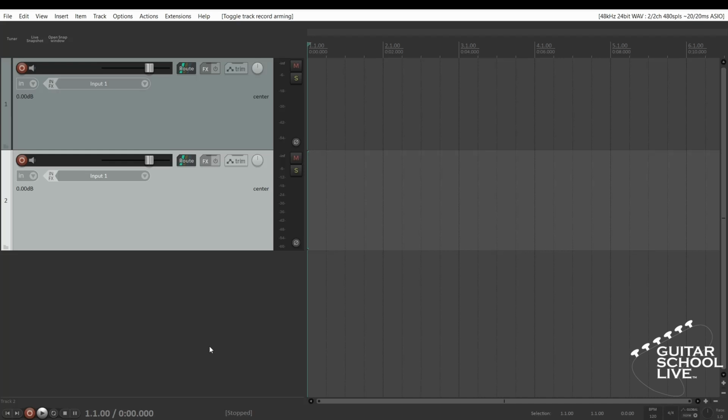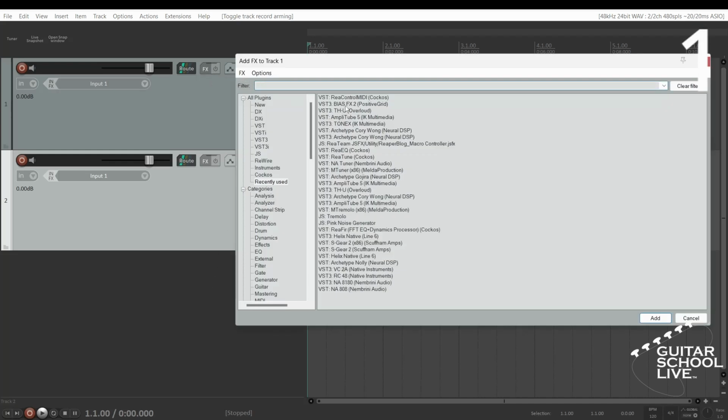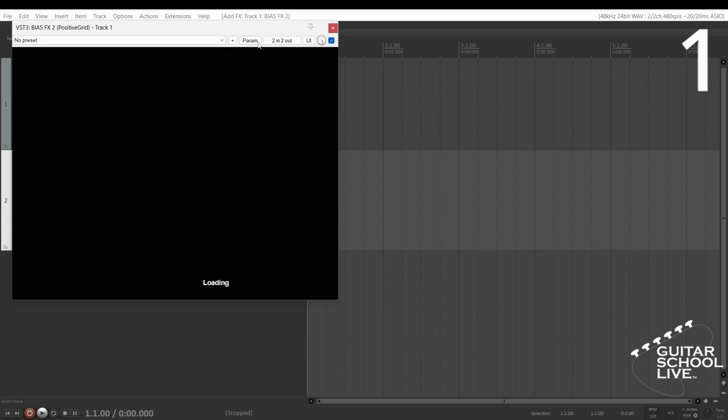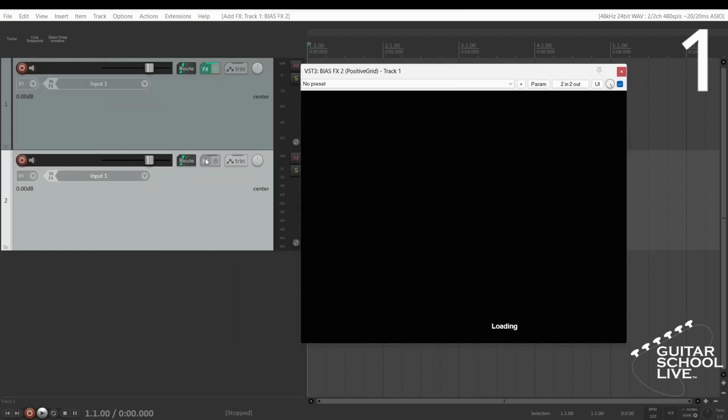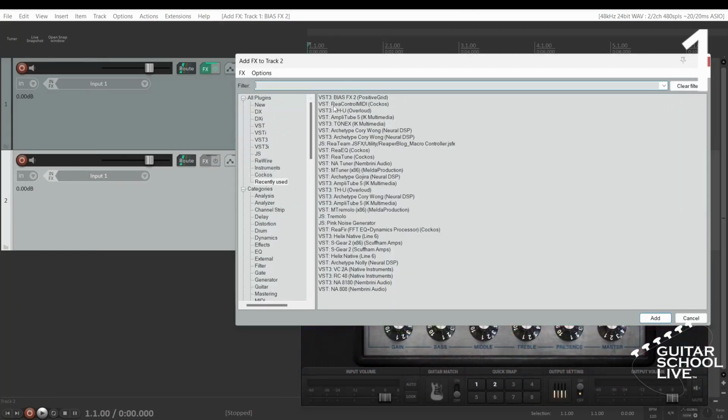Setting up the M-Vave Chocolate controller to change Bias FX2 presets in Reaper can be done in 5 easy steps. Step 1. Add 2 tracks to Reaper and insert Bias FX2 into the effects bin of track 1 and ReaControlMIDI into the FX bin of track 2.